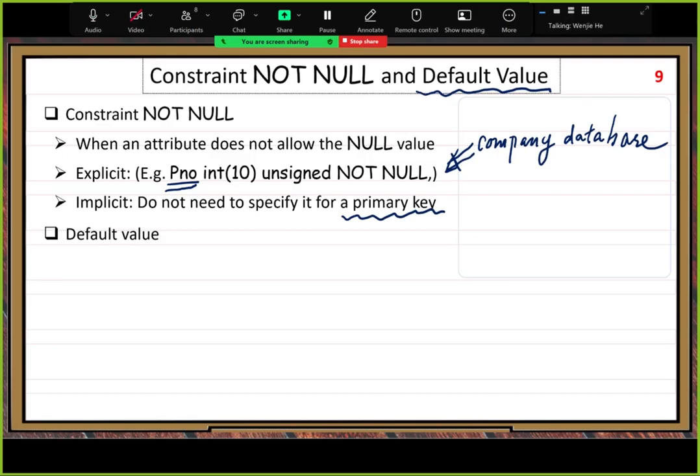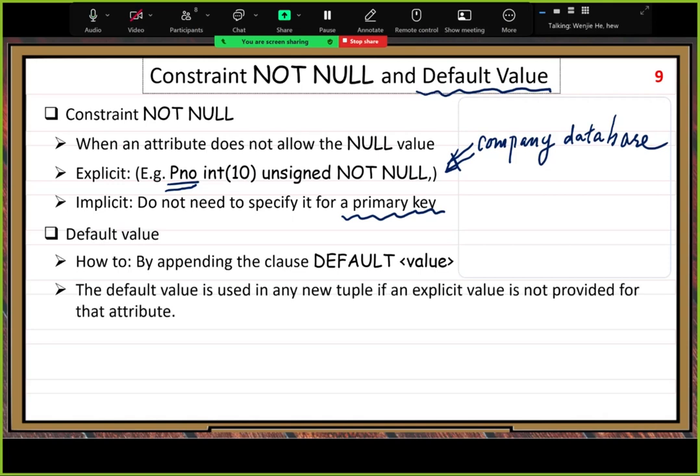in that situation, you just use the default clause. After DEFAULT, you specify the default value. So with the default case, you don't need to worry about the null value, because the default value is always used when the specific value is not provided.